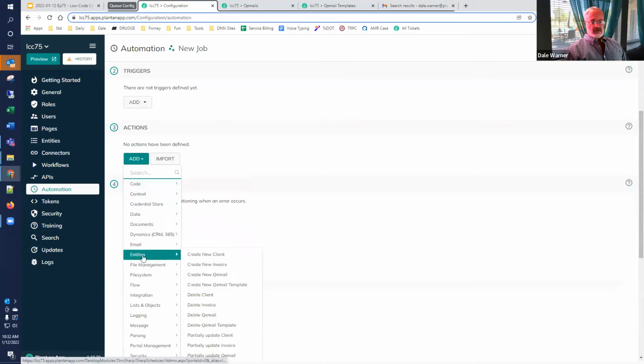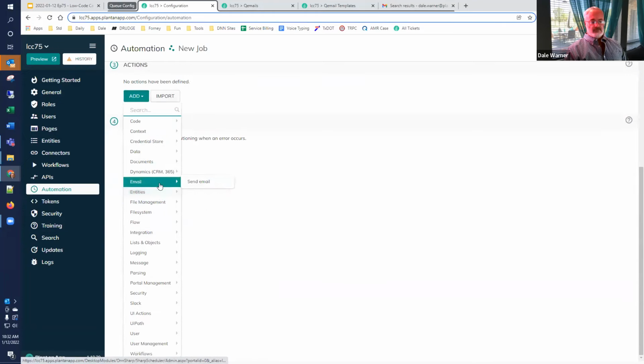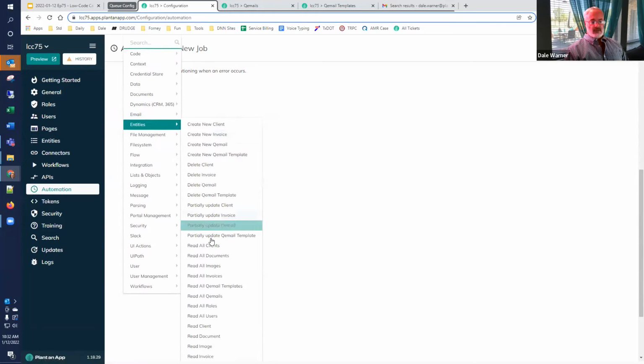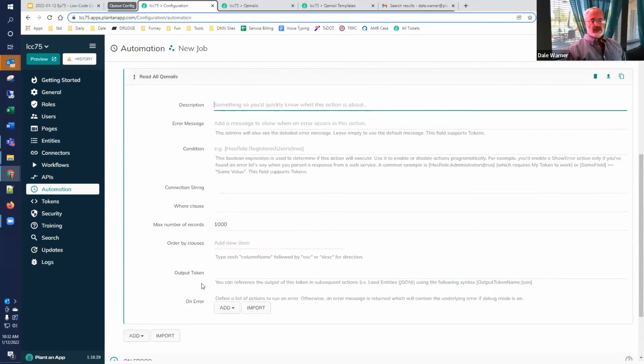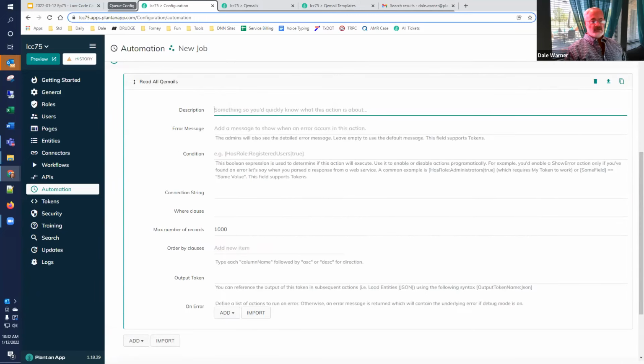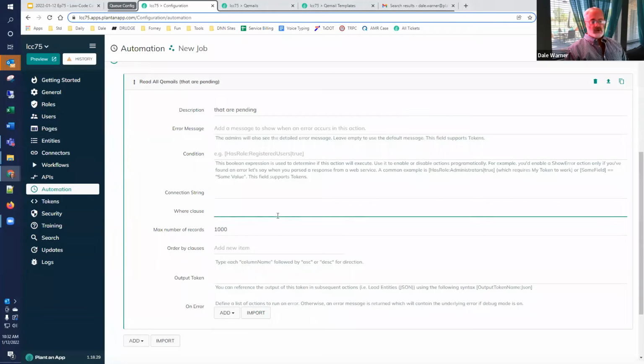So the first action that we want to do, in our entities, is read all queue emails. So we're going to get everything that's waiting to be sent. And so we're going to get that out of the queue emails thing. I'm just going to add some descriptions. We're going to want to read all that are pending. And so we're going to accomplish that by adding a where clause saying the status is this word pending.